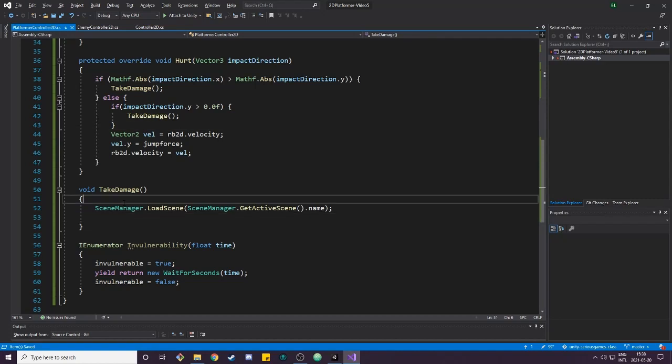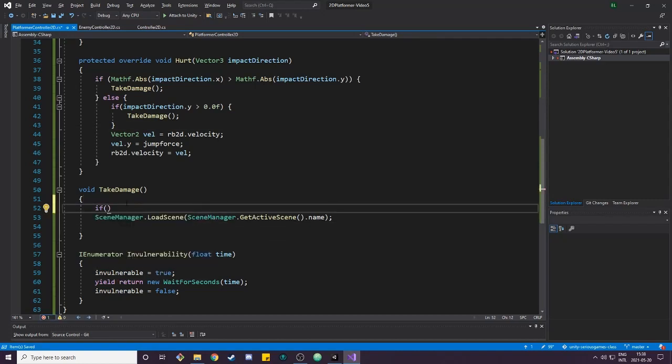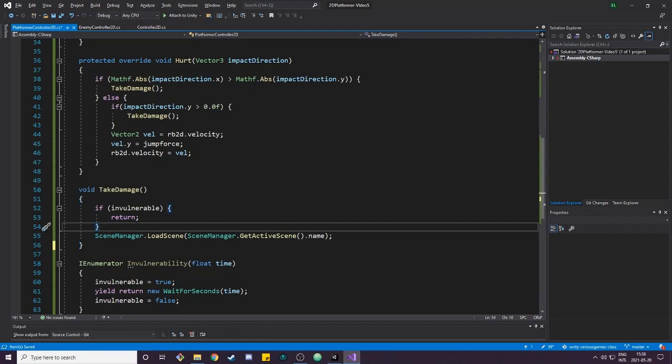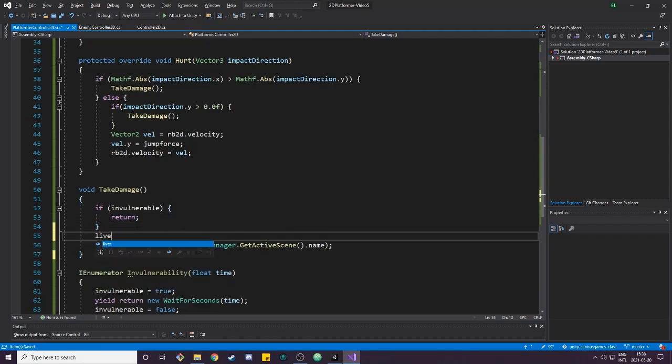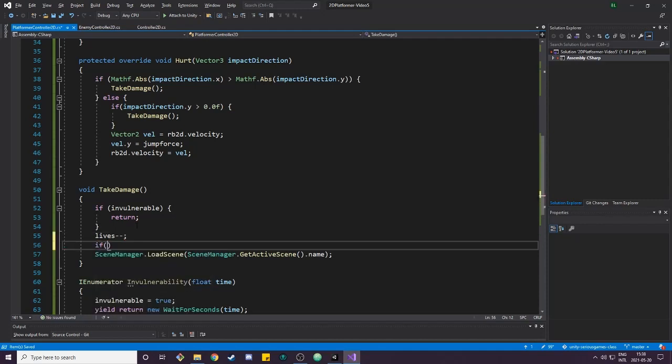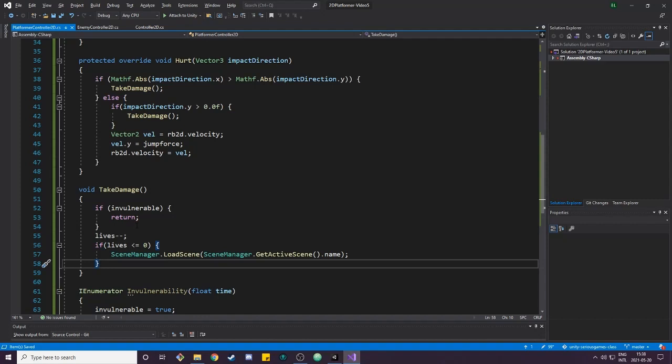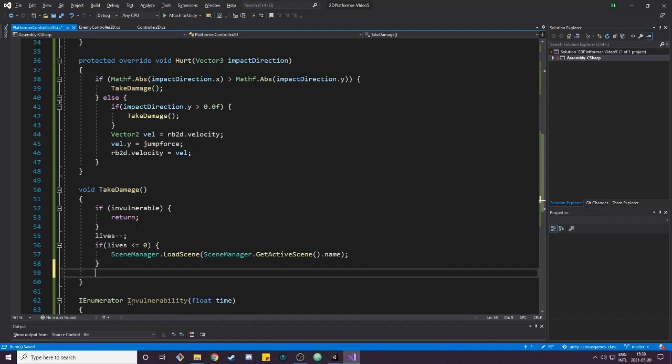There. Now, if we are invulnerable, we don't want to do anything. We just return, right? Because nothing should happen. Otherwise, we subtract 1 from our lives. Then if our lives are smaller or equal to 0, so if we have run out, we will load the scene again. We died. And otherwise, we have to start our invulnerability coroutine.